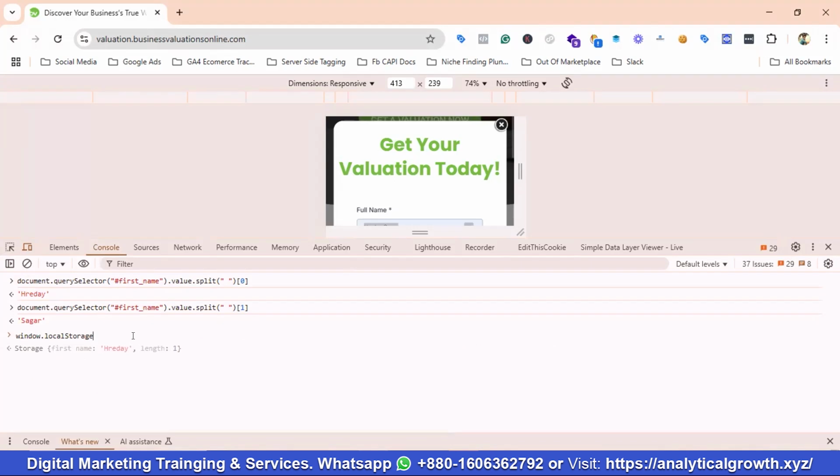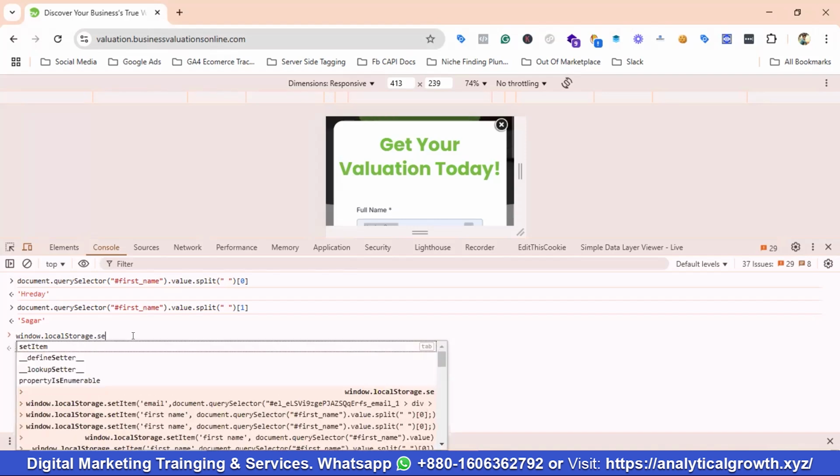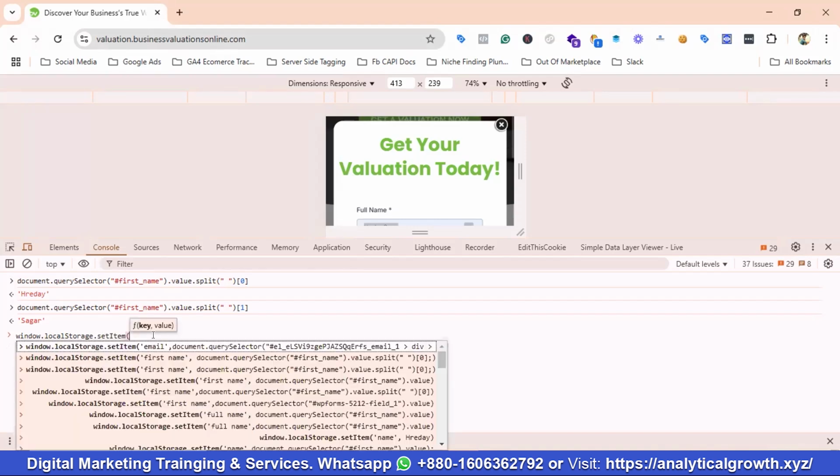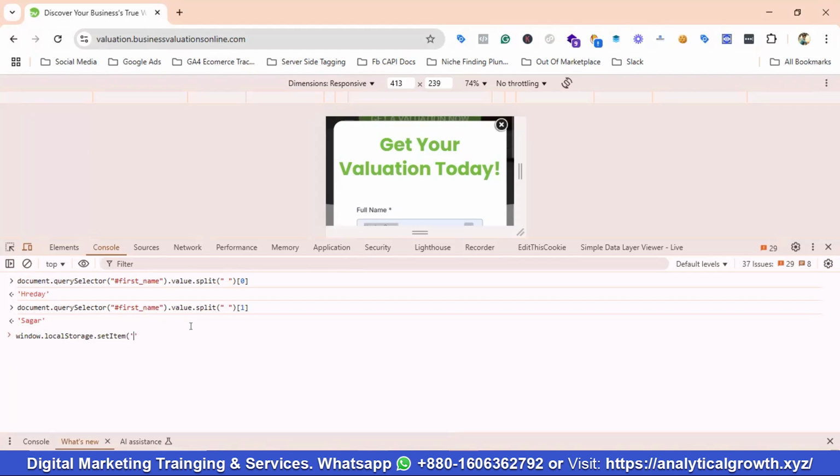Okay, so window dot localStorage dot setItem. Okay, then if I give the first bracket, then you can see we need to pass the value using key and value. Okay, so we are gonna be passing the key as first name. So I'm gonna give the quotation and I'll write firstName.